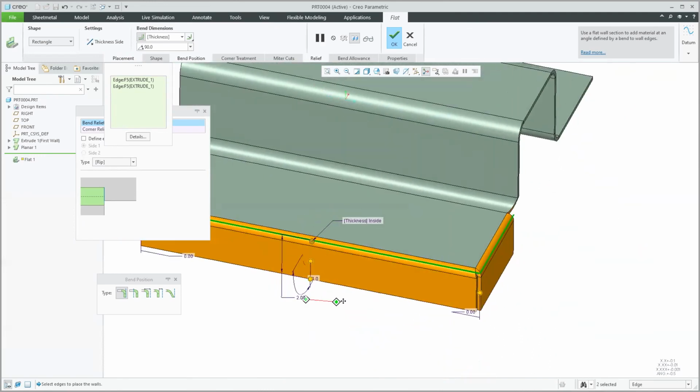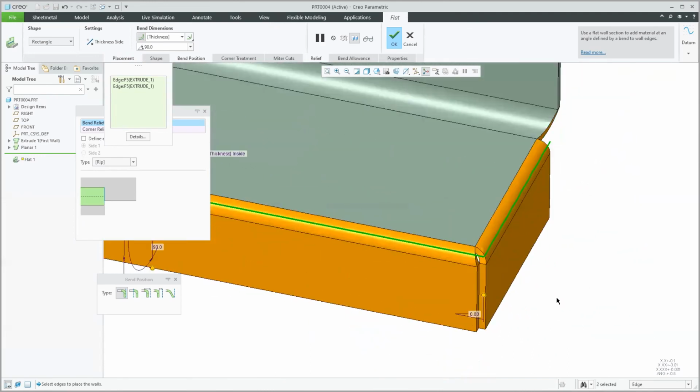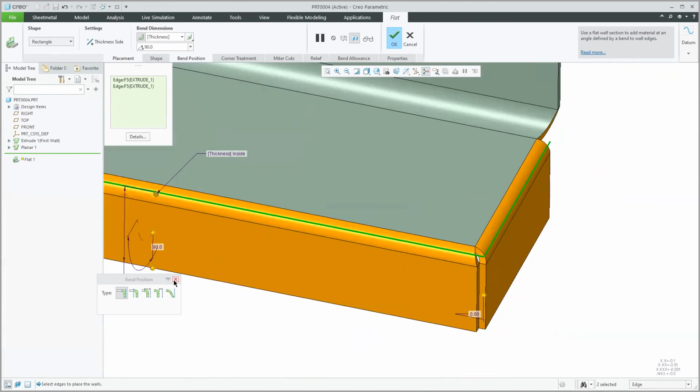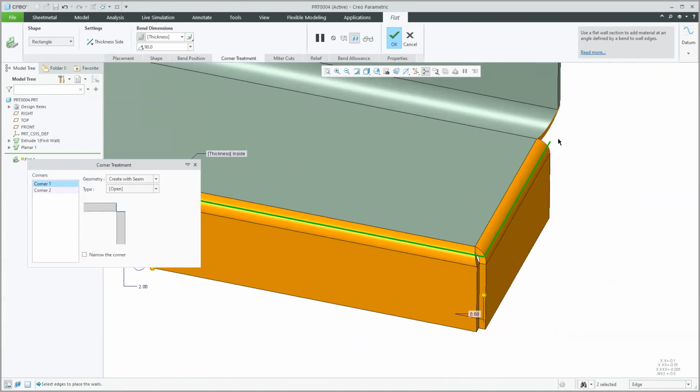So now I can come over here and start to control this corner over here. This is where I've got to pay attention now to my corner treatment. Now I'm going to close some of these other dialog boxes that I've got open over here. And if I go to corner treatment over here, it's asking me. Now notice there's corner number 1. That's this corner right here. And there's corner number 2, which is actually this back corner here. This new wall detected there was a wall there. And so that's corner number 2.